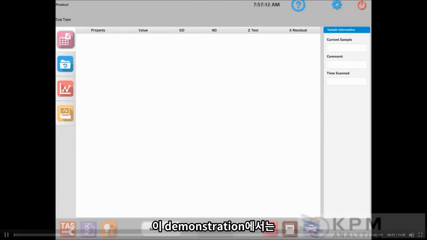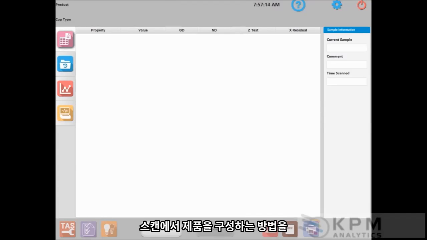Okay, in this demonstration, we are going to show how to configure a product in UScan. This is the routine analysis software. So to begin, we will take a look at the user interface. We've got a copy of UScan that's visible here on the screen, and I'm going to go through the steps of configuring a project.